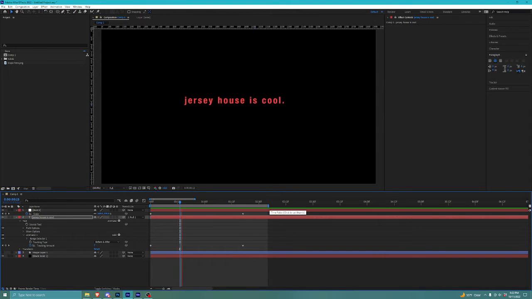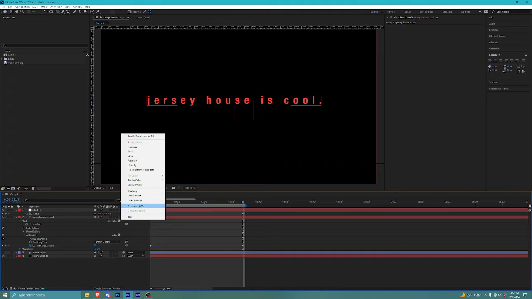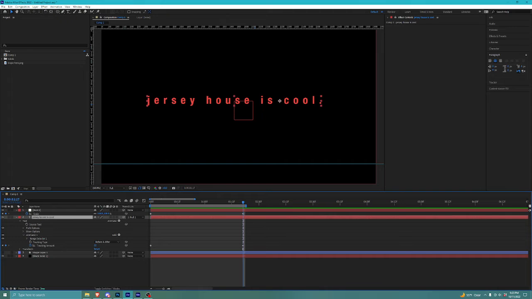Yeah, so that's just a cool thing you can do with type. There's a bunch of different options as well besides just tracking. Like you can do character offset, where basically you can have each letter come on individually, and a bunch of other cool stuff like opacity, where you can animate the opacity of each layer individually, or each letter individually. So that's pretty helpful if you want to do some really cool text animation.